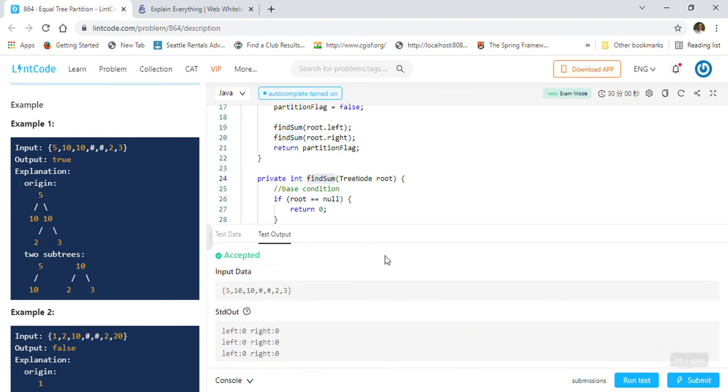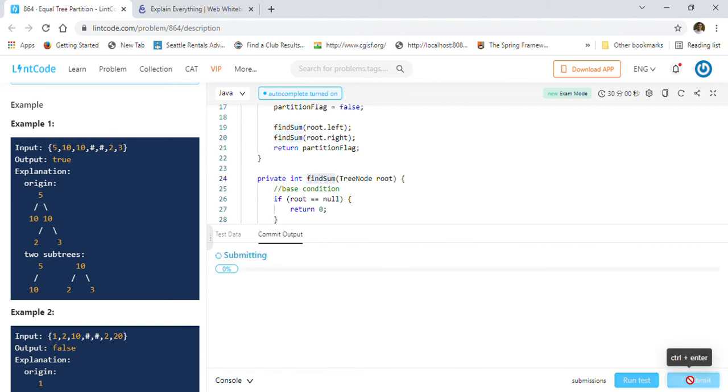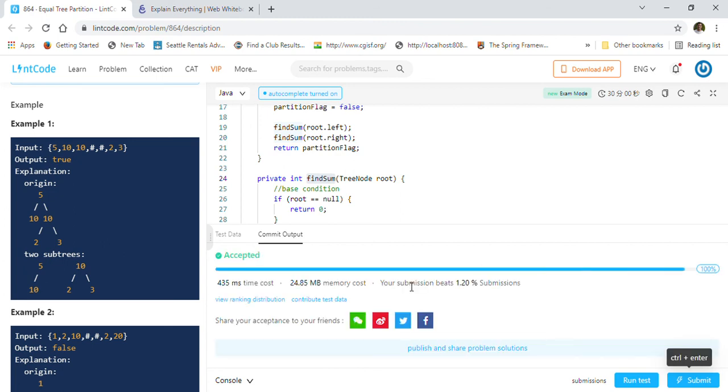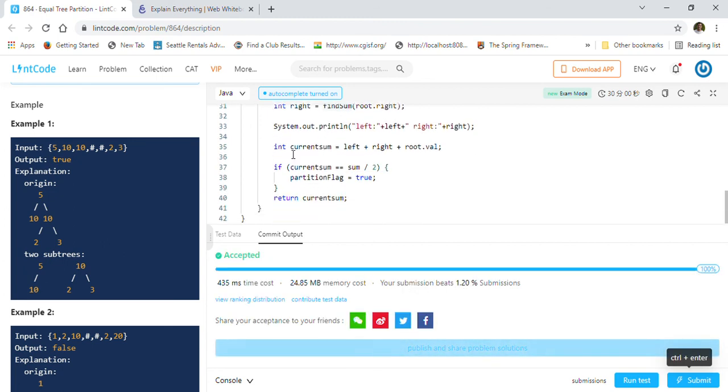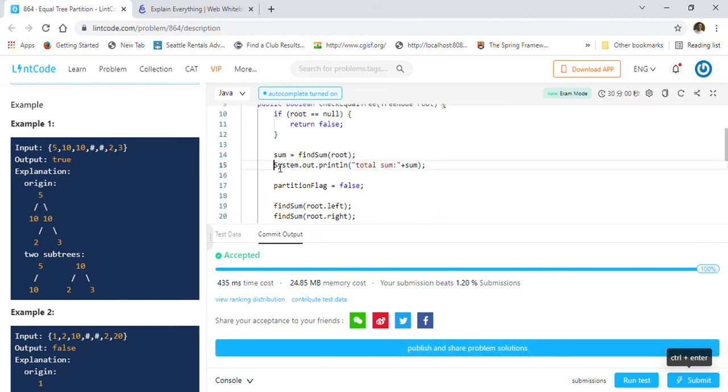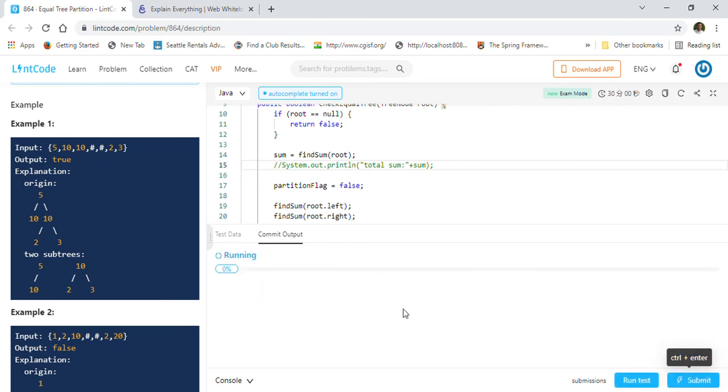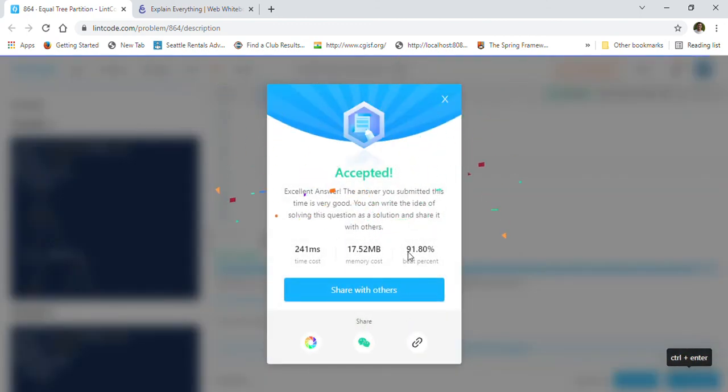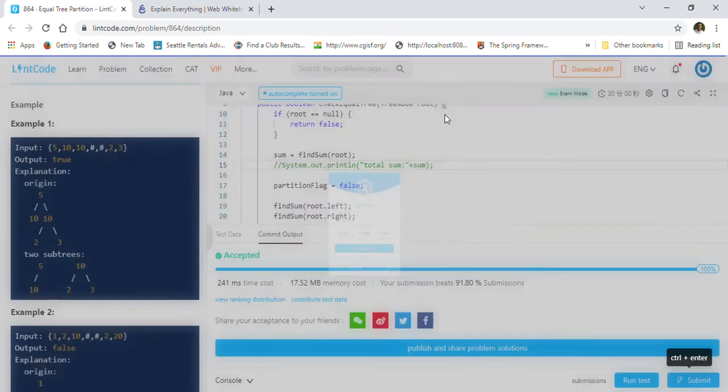So let's just go ahead and submit this solution. So our solution got accepted by LintCode. It is slow because of the System.out, right? Let me just remove this. I was just debugging. So let's resubmit this now. So now our performance is 91.8% faster than others, which is pretty good.